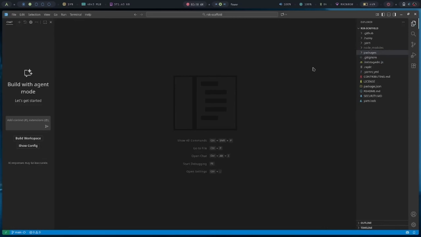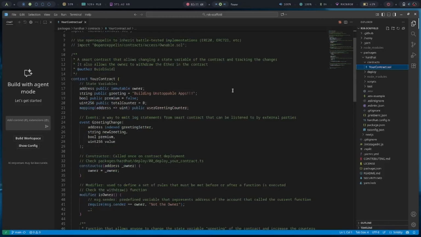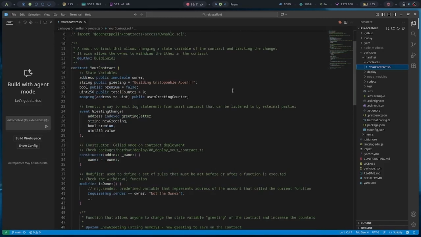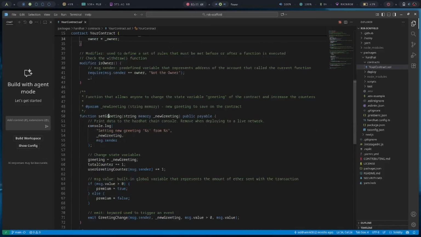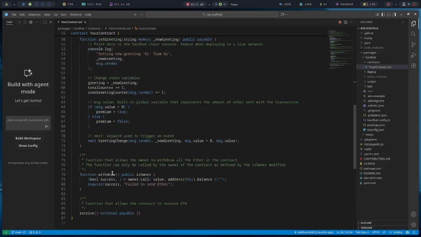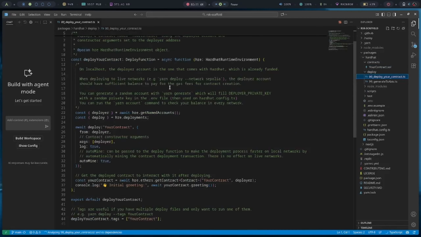Okay, so now that we have finished setting up the environment variables, let's take a look at the smart contract. This is a very basic smart contract, which lets the user set a greeting, and then the greeting can be fetched from the blockchain. It has a constructor which just sets an owner to the address that is deploying. Then it has a set greeting function and a withdraw function for the premium that is being sent during the set greeting function. So it is a very basic contract, and this is the deploy script that is required to deploy the contract.